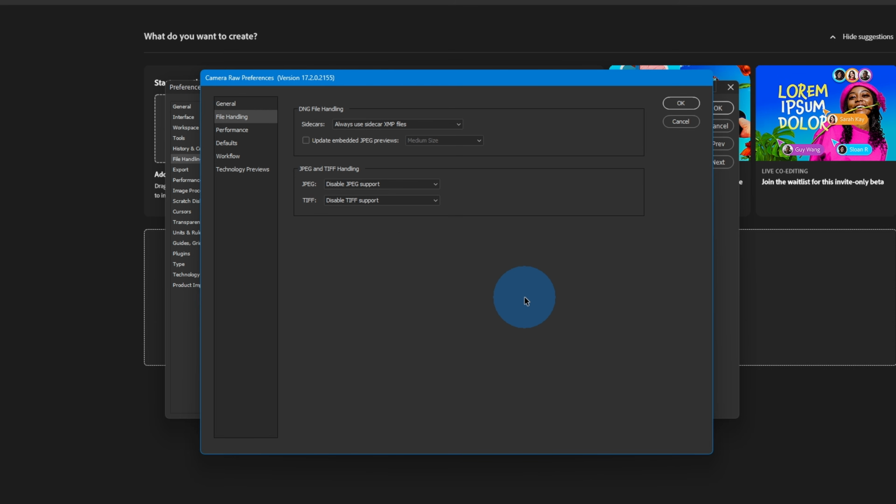File handling, I always use Sidecar XMP files. I don't know why, to tell the truth. I remember setting it up a long time ago and there was a reason for it. Couldn't tell you off the top of my head. But it will just help save information in your raw files.